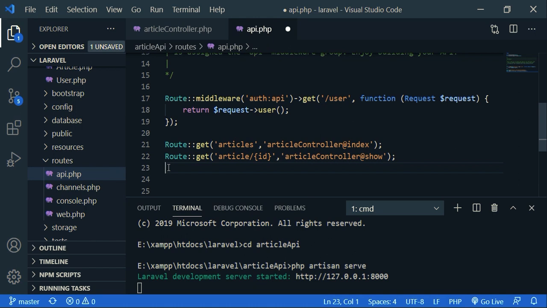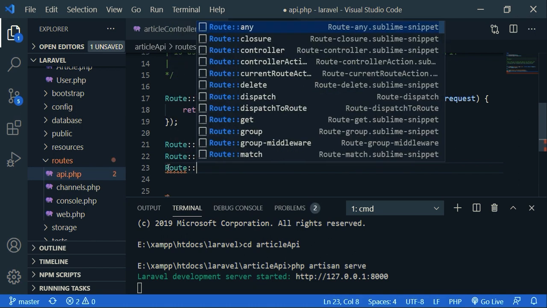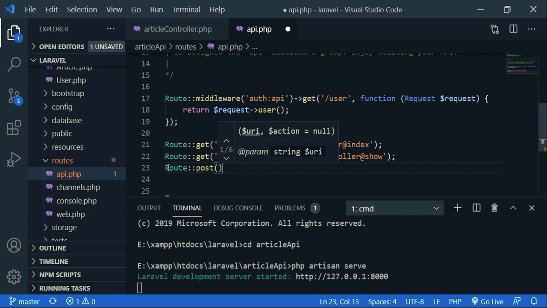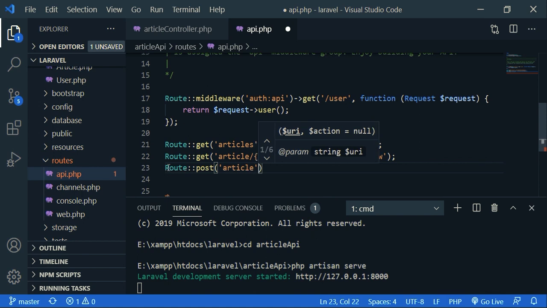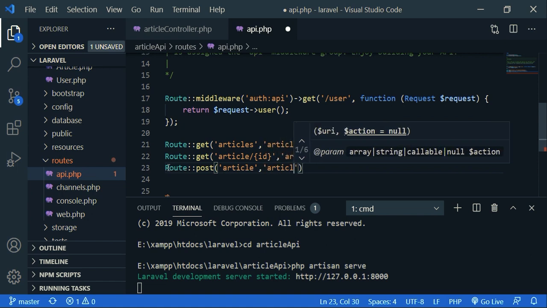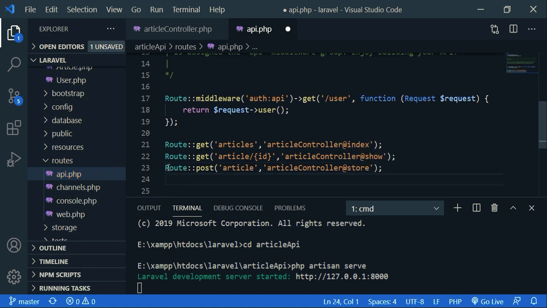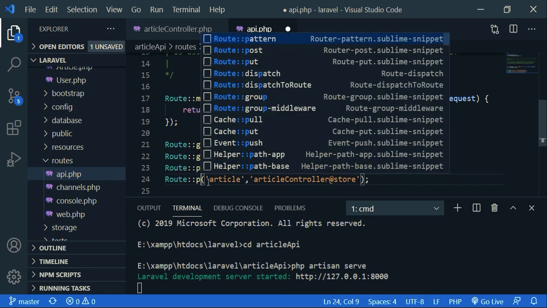Then we need to post our article. So route request is post, let's say the route is article, right? Then our controller is ArticleController, and the function is store. Then we need to edit a single record. So I'm just copying it and pasting it in the next line. So the request will be put, right? The same name, but the request is put. So put, that's it.